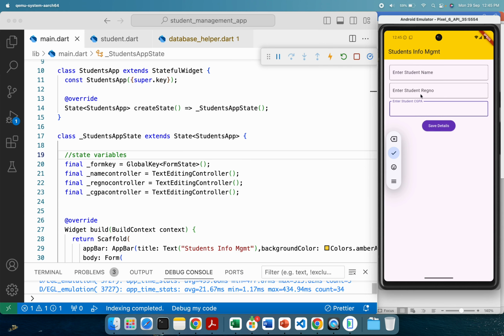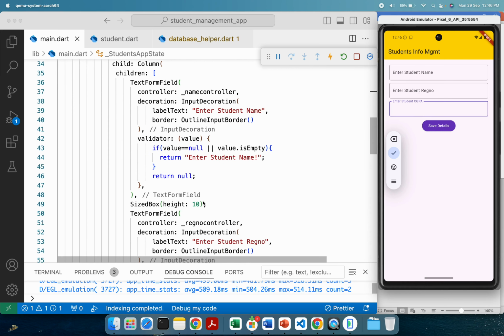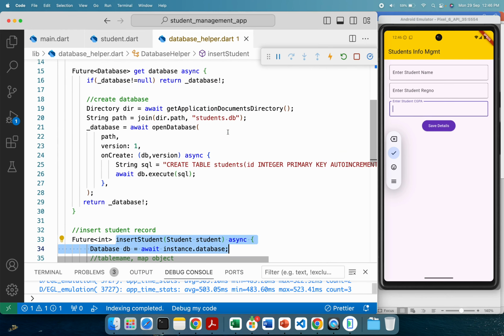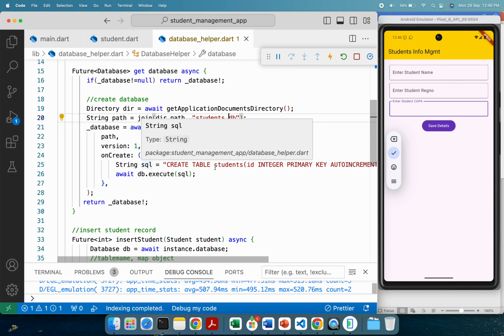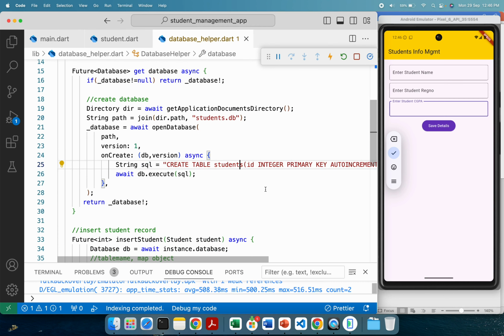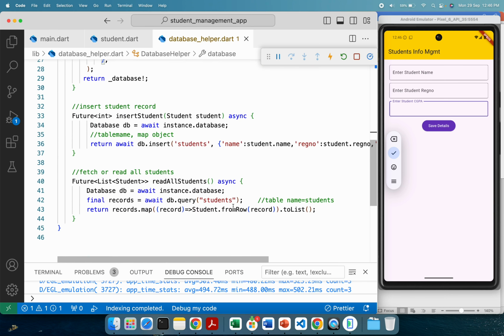When you click, we have to validate this input and store it in the database. Which database have we created already? We have created a database called students.db, and we created a table called students. In this table we are going to store the name, register number and CGPA. How will you store? We are going to use this particular function, insertStudent.